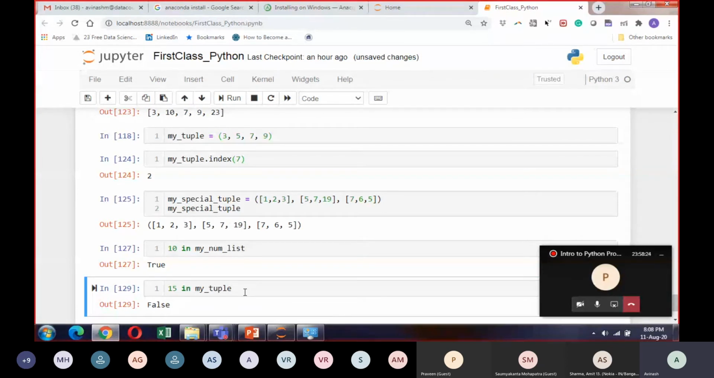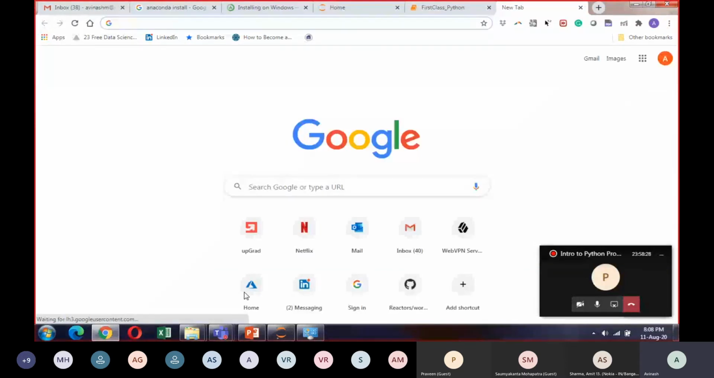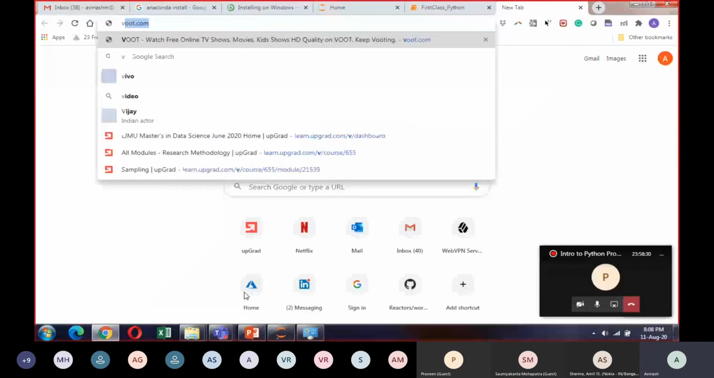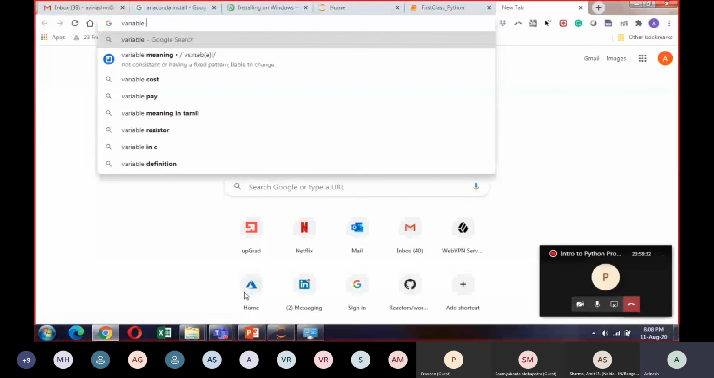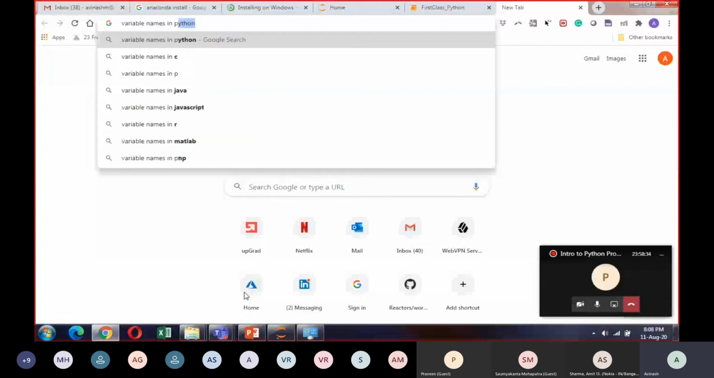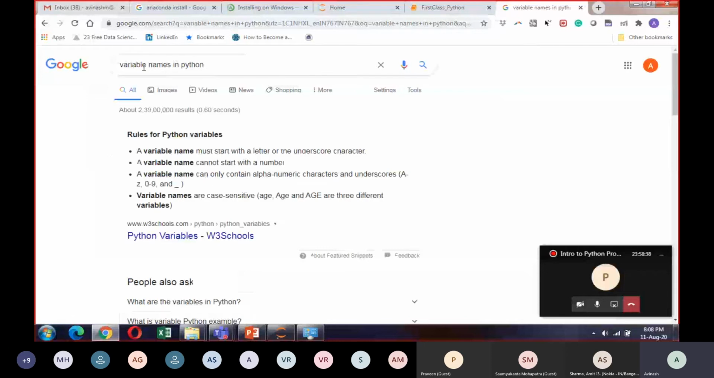Let's check two more important things. The variable names in Python. How do you define a variable name? First thing, the name should be understandable. But what are the rules? A variable name must start with a letter or the underscore character. So you cannot start a variable name with a number. It has to be with a letter like A to Z, anything, uppercase or lowercase, or it has to be with underscore.